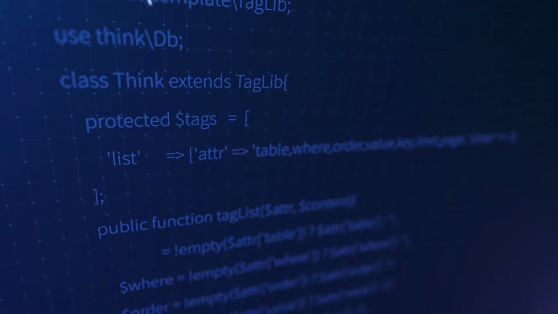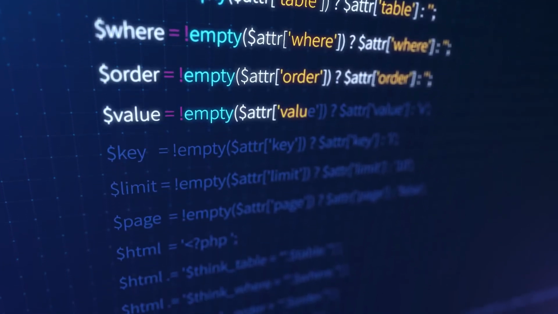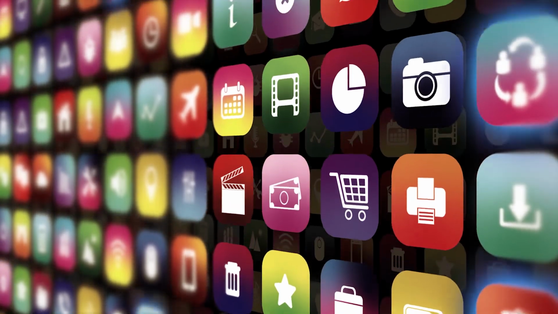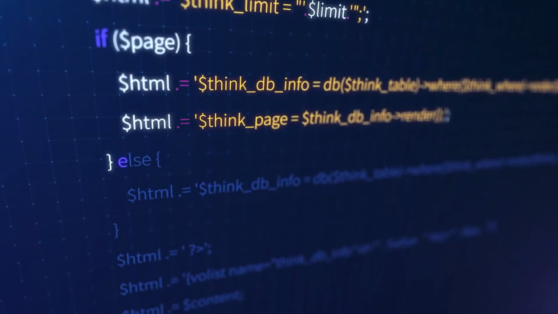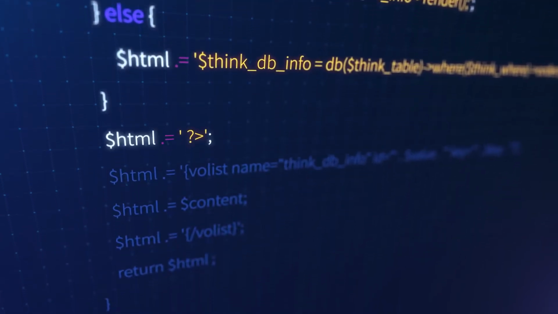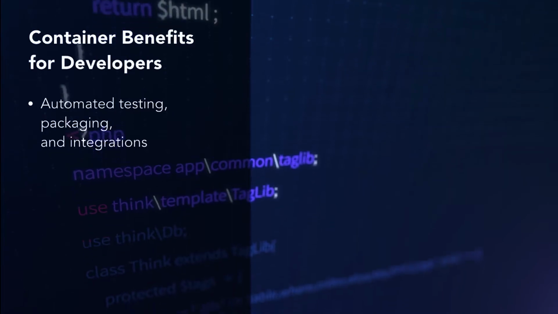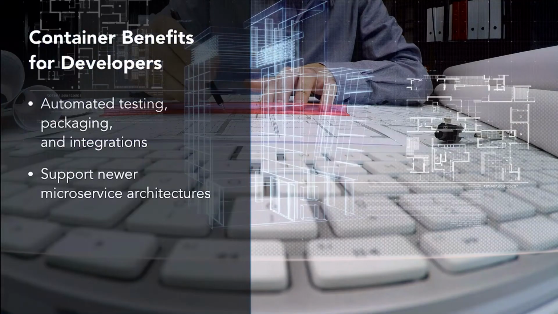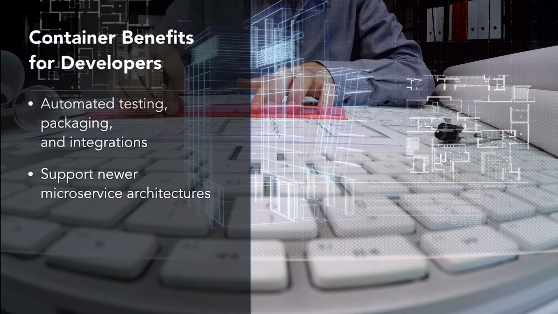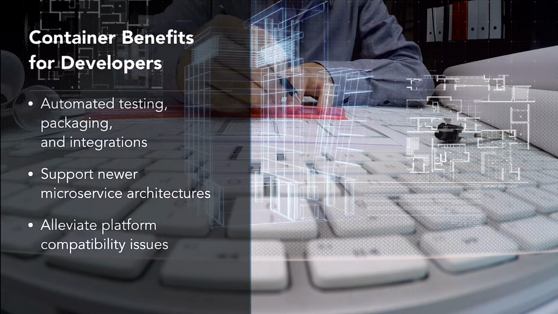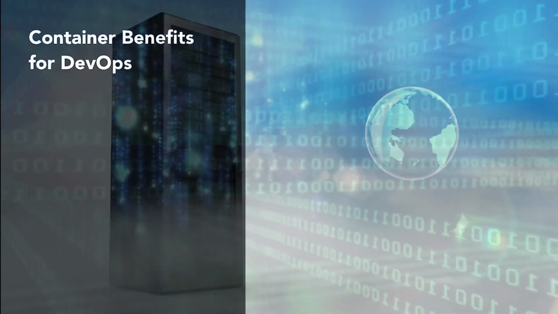From a high level, containers provide benefits to both developers and DevOps folk alike. Developers like them because it's easy to create applications that are portable and packaged in a standard way. They also make the process of deployment very easy and repeatable. Testing, packaging, and integrations can be automated in an easier way than before. Containers support newer microservices architectures, which fit better from a developer mindset. And finally, containers help alleviate platform compatibility issues.